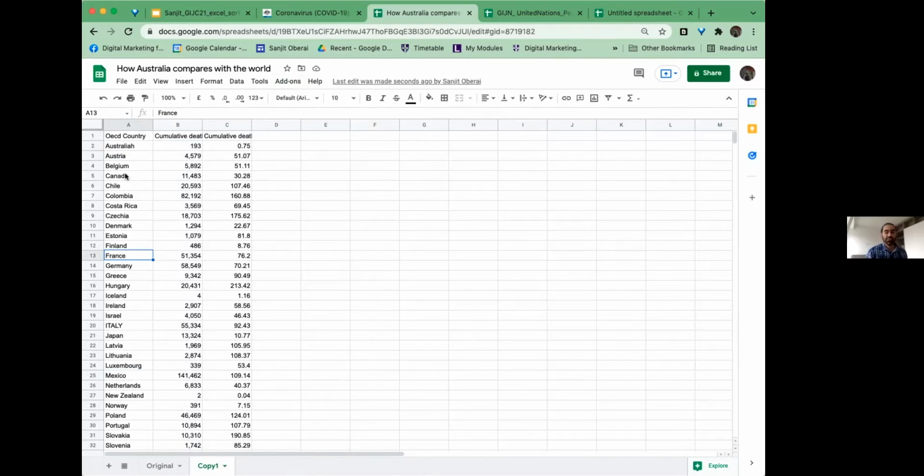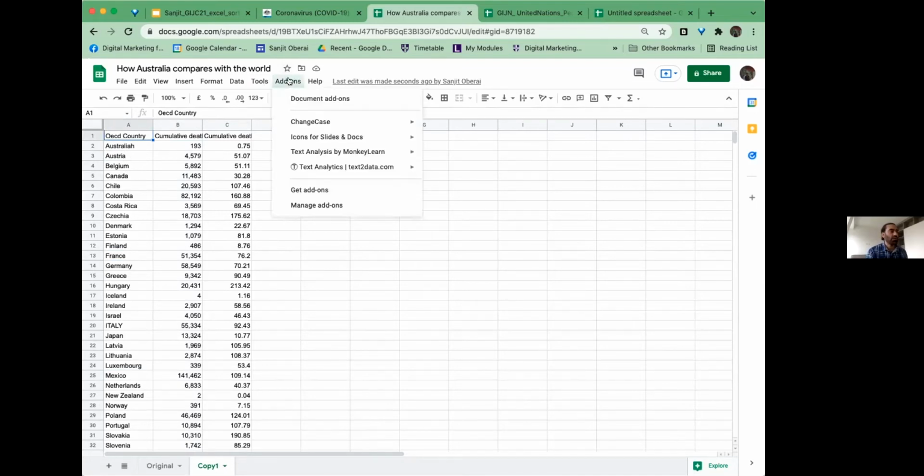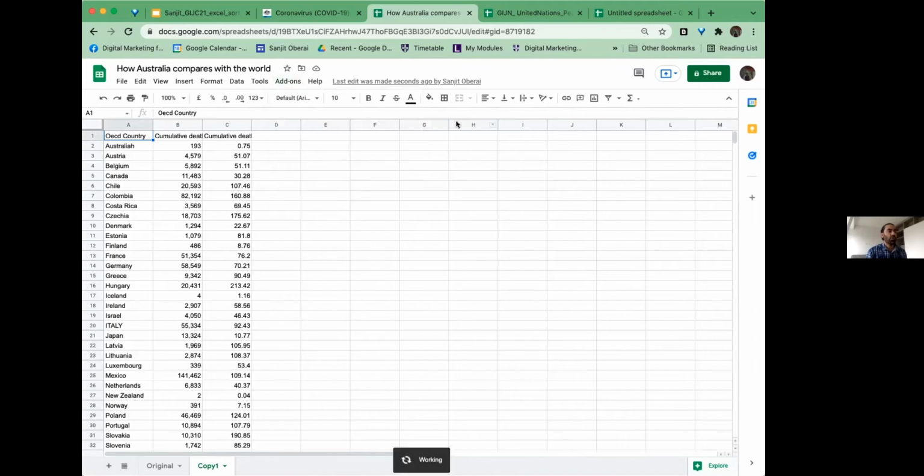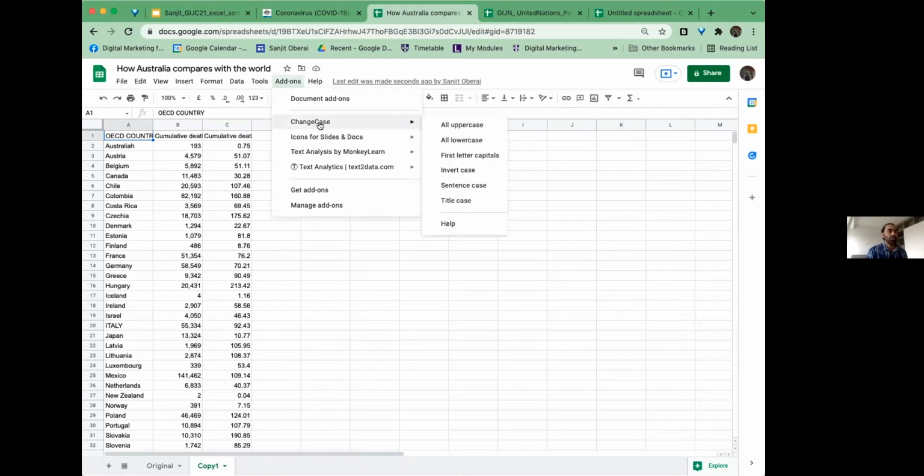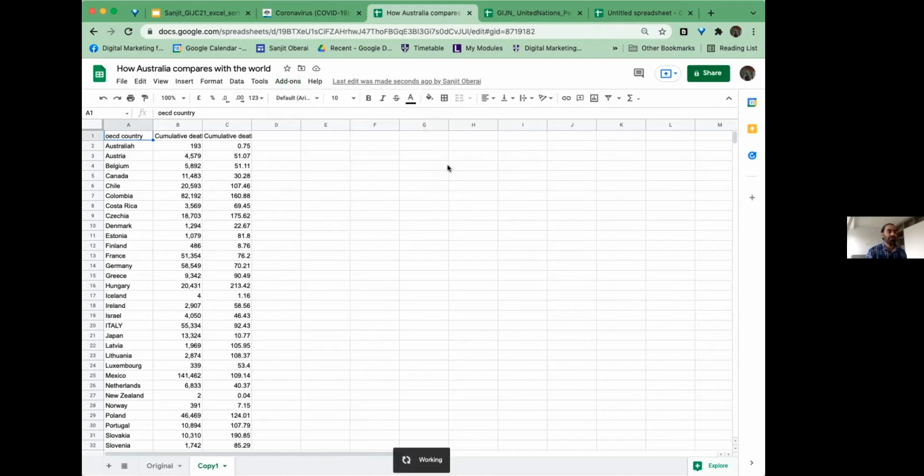Assuming you want to make any of the changes, you can also click on any one particular cell or all the cells in the column, and say, make them all uppercase. So depending on what you want to do, these add-ons are also a very important functionality, and they can help you in cleaning up your data as well.